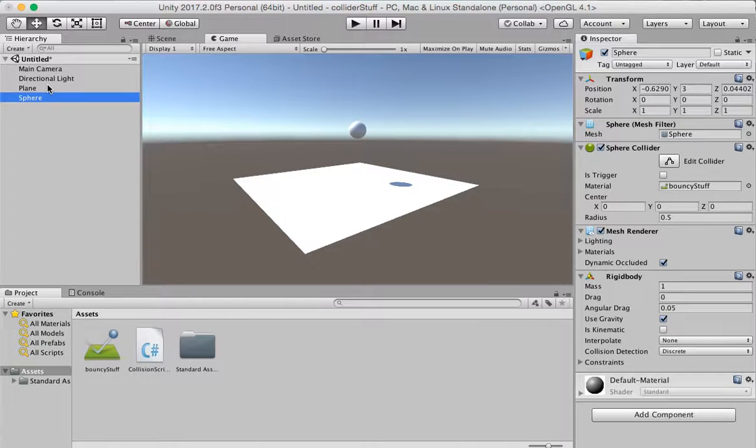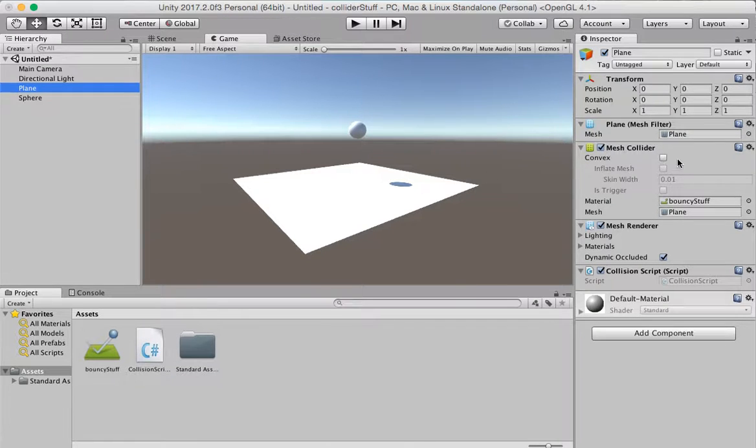This movie is the second movie about collisions in Unity. Just to review a couple concepts we learned in the last movie, every 3D game object comes with a collider component. You can see it here for the sphere. It's called the sphere collider. You can see it here for the plane. It's called the mesh collider.